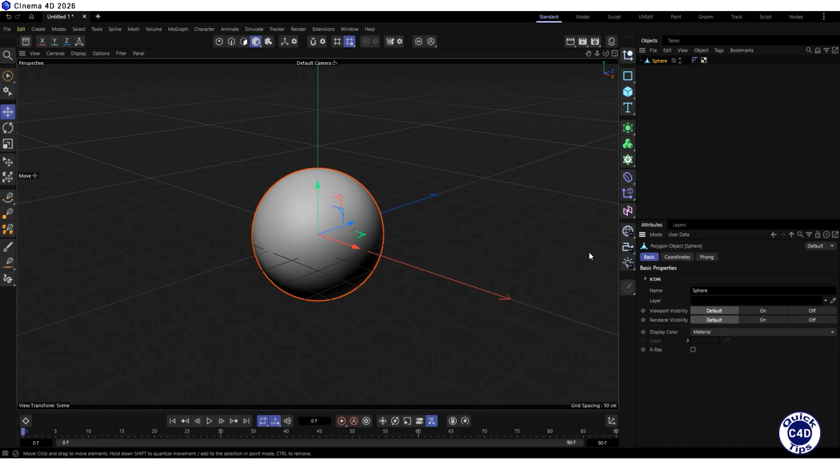Second, make a morph target by deforming the base object. To do this, duplicate the sphere by pressing the Control button on your keyboard and clicking and dragging down the sphere in the Object Manager. The Sphere 1 object has been created.